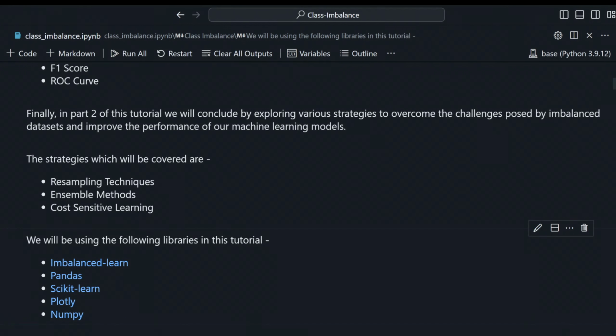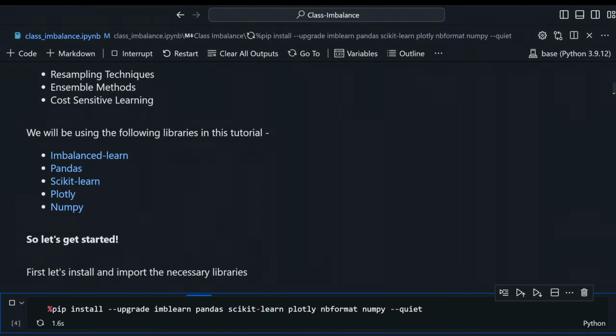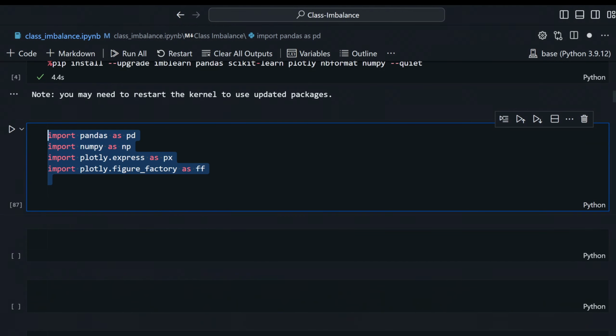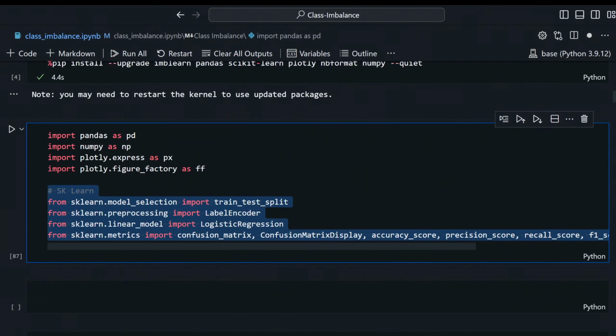We will be using the following libraries in this tutorial. Besides the usual four, that is pandas, scikit-learn, plotly, and numpy, we will also explore how imbalanced-learn can be used to overcome the class imbalance problem. So let's get started. First, let's install and then import the necessary libraries required for this tutorial.